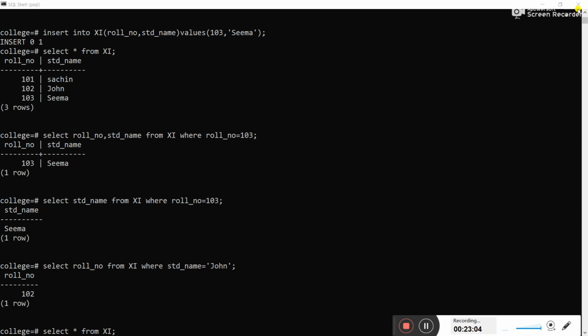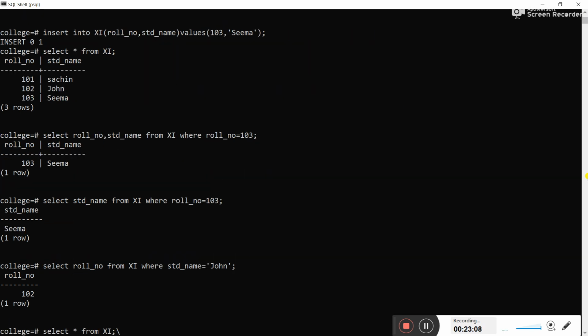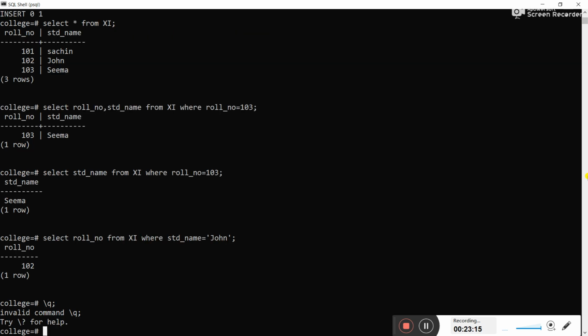To quit or to exit from this, we use the slash q command. The slash q command is used to exit from that. Sorry, slash q, no semicolon.